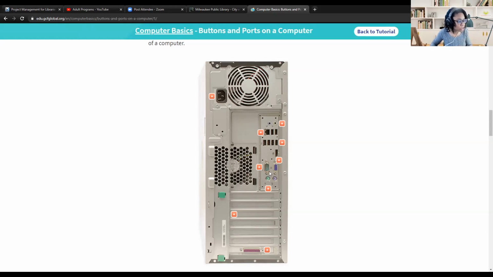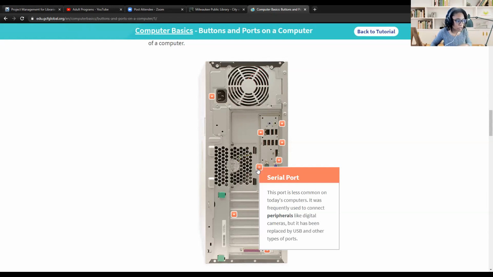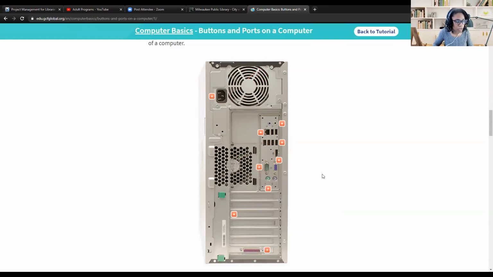If you buy an older machine, you're going to see these serial ports, which were used to connect things like older digital cameras, printers, things like that. But in general, it's been replaced by the USB ports up above. If you do happen to have one of these and you need to connect something to it, no big. You'll just want to make sure that you're fitting the right end of the plug to the right side.